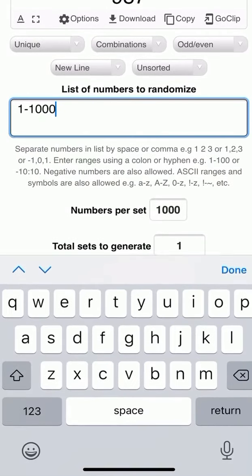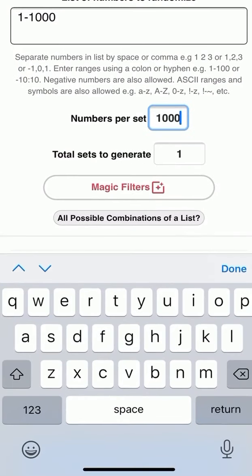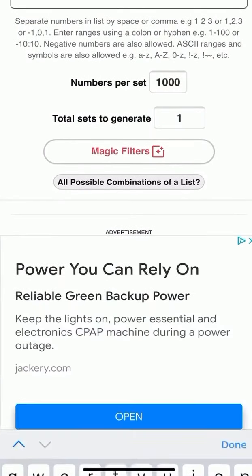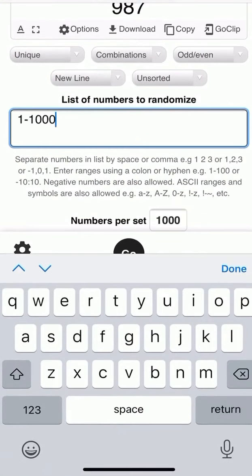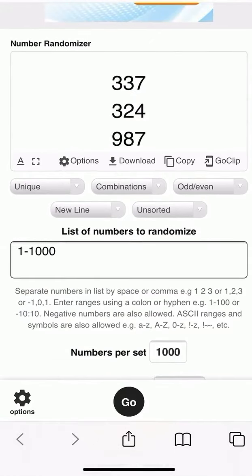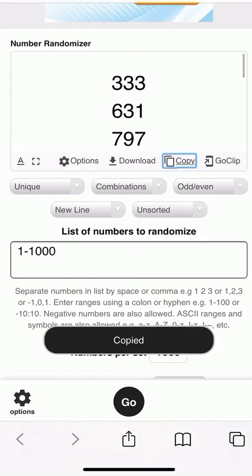You want to make sure the list of numbers is 1 to 1,000. Numbers per set, total sets generated, make sure it's the same as this. If you were doing 5,000 NFTs, this would be 5,000, you understand. You're going to hit go, and it's going to generate random numbers above. I'm just going to do it a couple times so you could see. Okay, boom. Now we're going to copy this list.